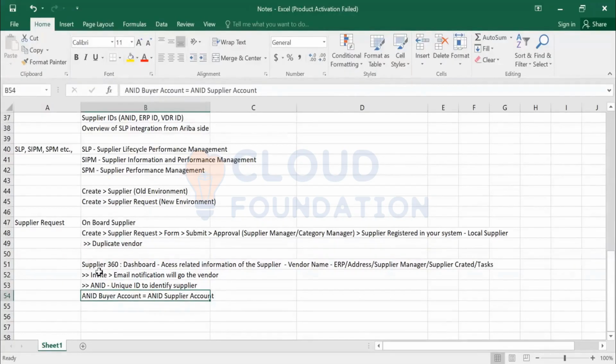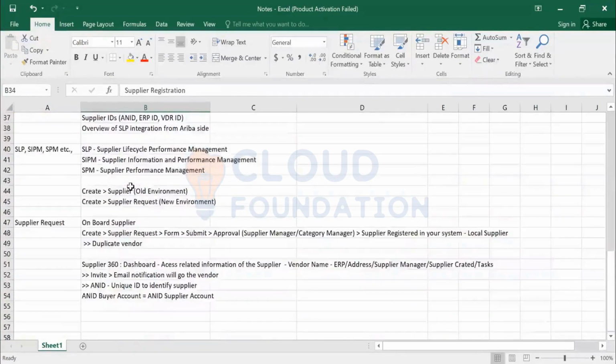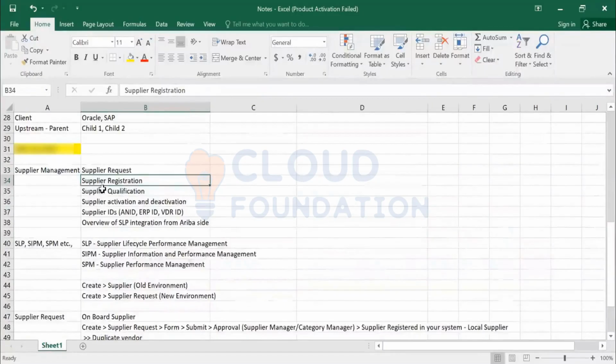Now an ID is created. At this stage, supplier registration is completed. He is into supplier registration now. The next process will be supplier qualification. That is again the buyer's activity, where he can send a questionnaire asking for more detail.